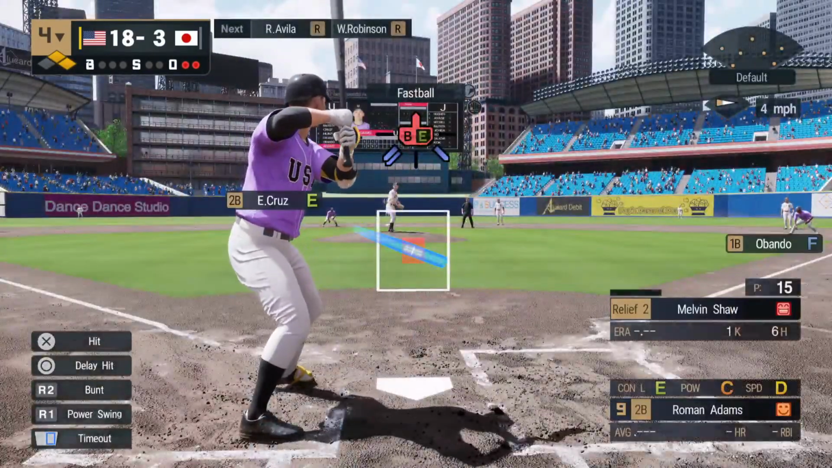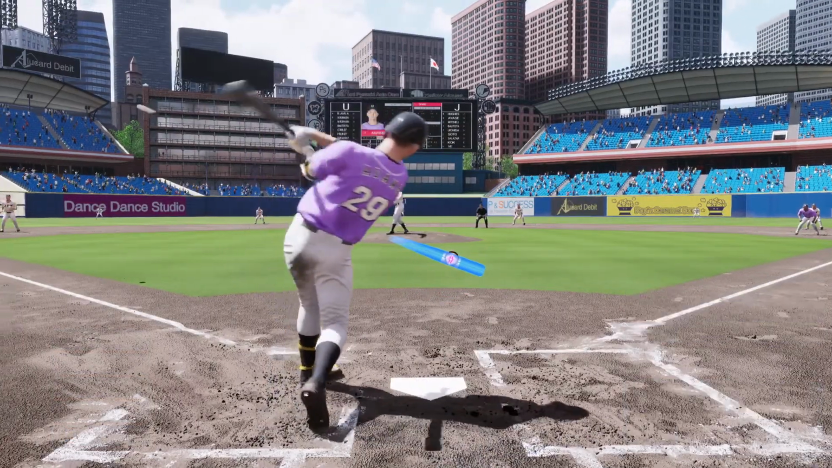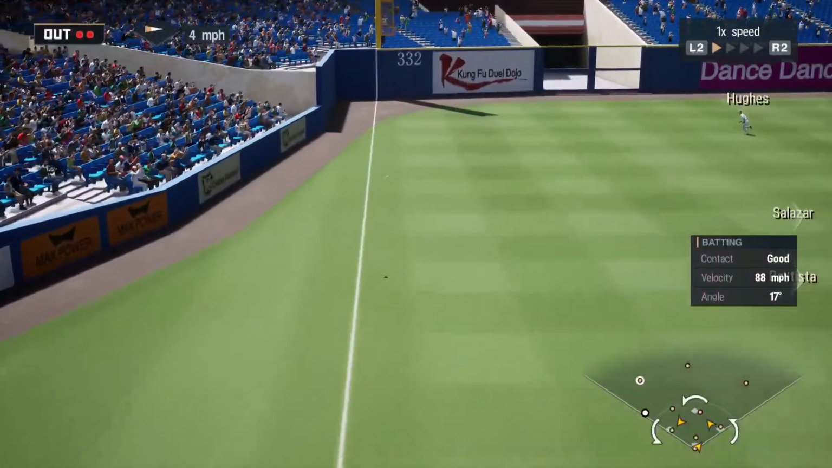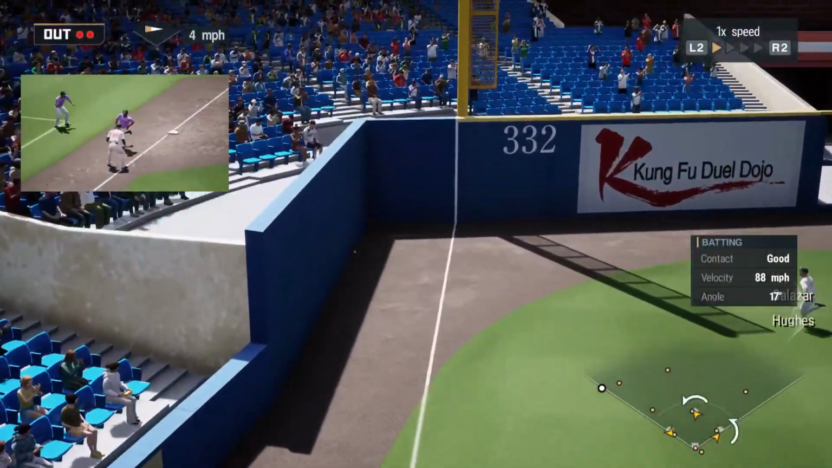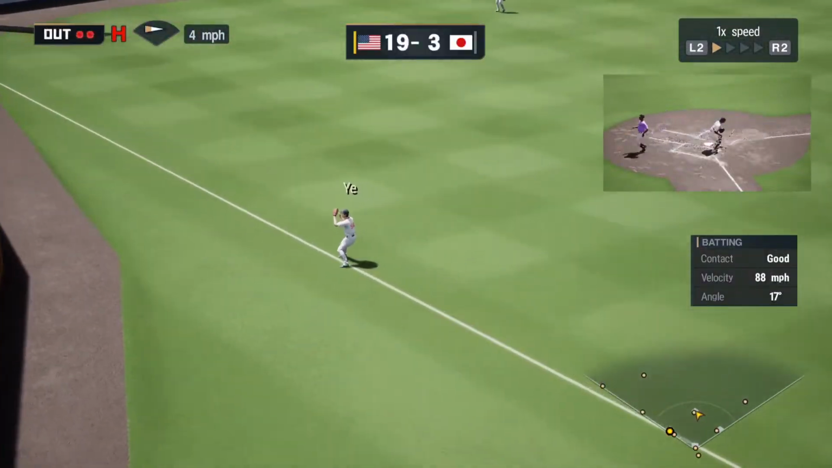Next up, Roman Adams. Swings at the first pitch. Third base line, and it's in there. Fair ball. He passes third. The run comes in from second.